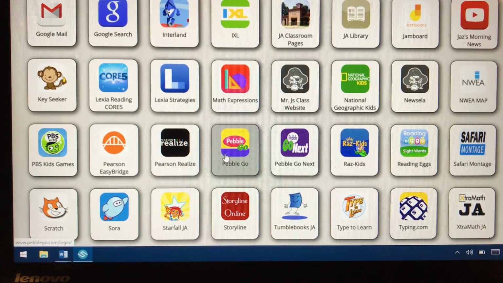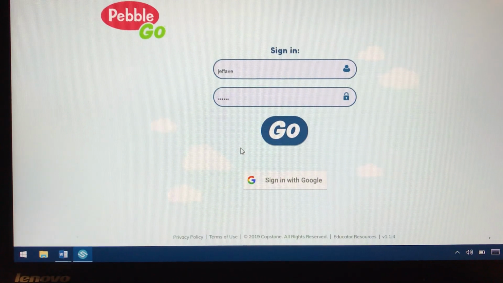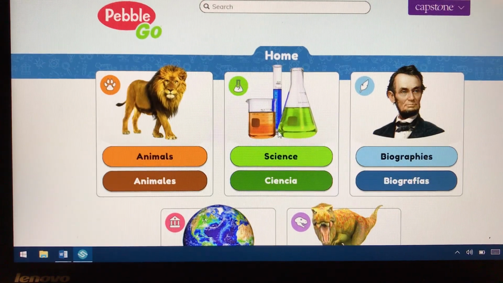Now, in addition to PebbleGo Next, which is kind of the intermediate, this is for like grades 3, 4, and 5, you can also go to PebbleGo, which has the same information. Remember the login for this is Jeff Av, and then school is the password. It keeps mine for me. It might keep yours for you too, I don't know.